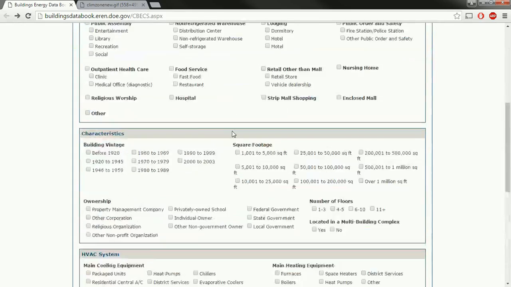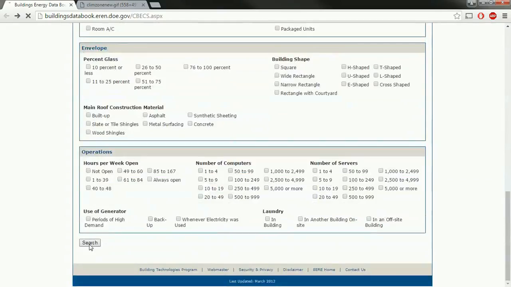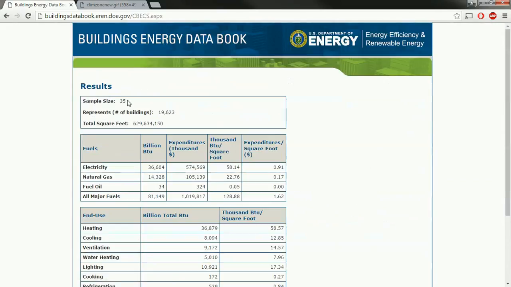Now let's go back and select a building type. Say, let's go with college building. So if we were going to model Worcester Hall, we might start with a college building. And now let's search this one. Immediately you see that the sample size has dropped way down to only 35 buildings. And now this becomes statistically important, because if one of these 35 buildings that's in the survey is very weird, very much an outlier, then it can skew the results. 1/35 of the results can make a big difference.